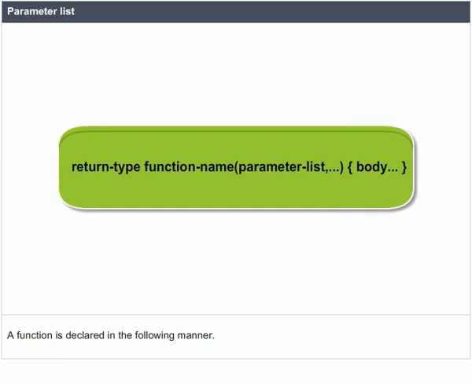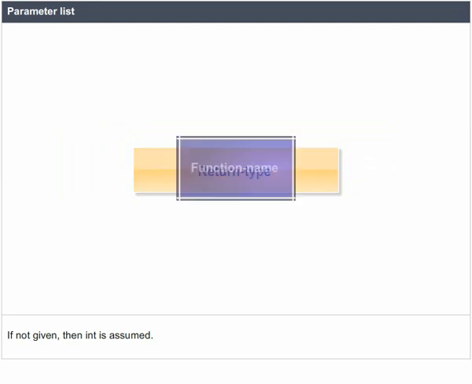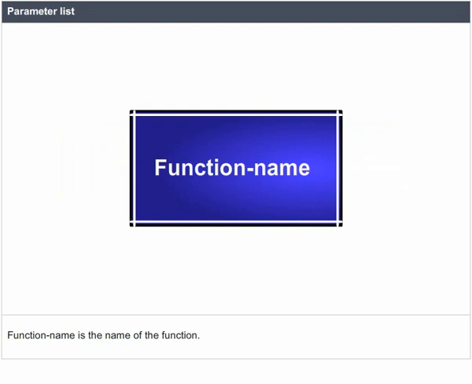Parameter list. A function is declared in the following manner: return type, function name, open bracket, parameter list, comma and so on, close bracket, open bracket, body and so on, close bracket. Return type is the variable type that the function returns. This cannot be an array type or a function type. If not given, then int is assumed. Function name is the name of the function.